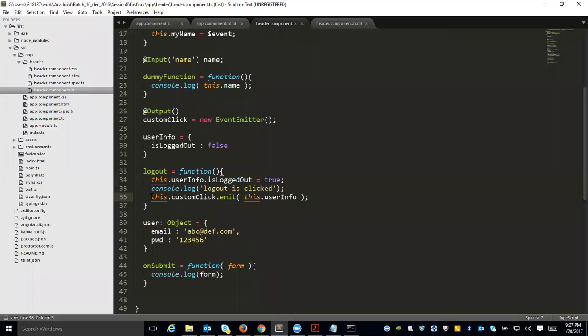All right. So inside the logout function, I am just passing some user info, this.userInfo. Okay, and inside user info, I created an isLoggedOut property which is initially false, and once logout is clicked, I am setting it to true. Okay, so I'm just trying to mock a scenario that inside your header you have a logout button. Okay, and on click of that logout button, you want to communicate this to your app component.